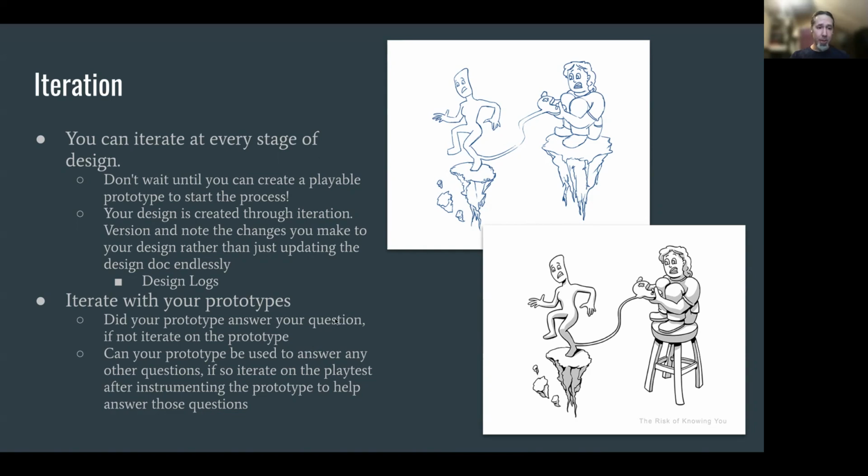You want to iterate with your prototypes. So within an individual prototype, did the prototype answer the question you created it to answer? If it didn't, you need to alter the prototype. You need to add more instrumentation to it. You need to test it with another group of users. And so you may be playtesting an individual prototype many times as you refine it and seek the answer to a particular question.